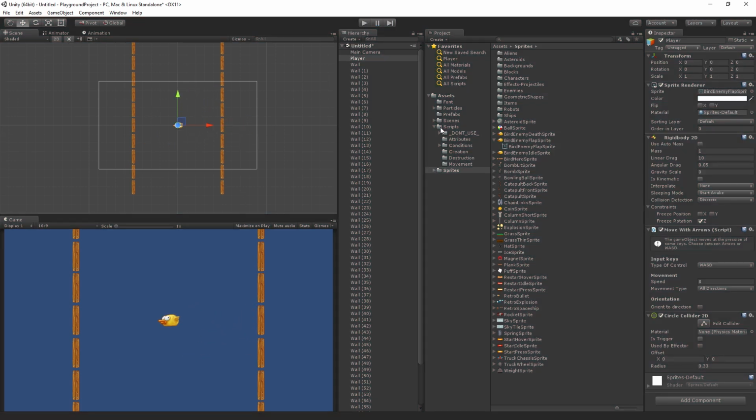The other thing that we're going to want to do is cosmetic, but I think it's nice, is to set up a quick background. So in the sprites folder, we have a sprite called Sky Tile Sprite, and we are just going to grab this and drag it into the hierarchy.